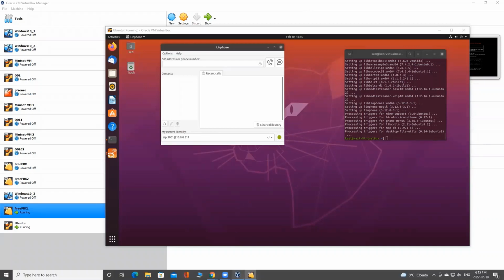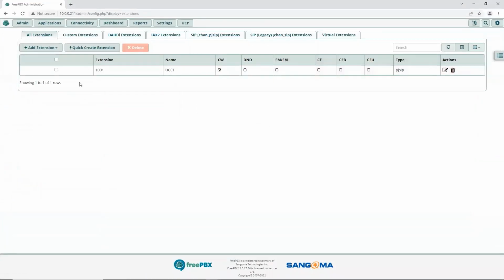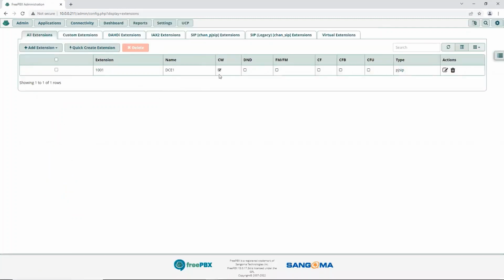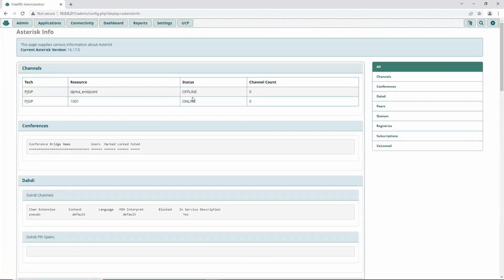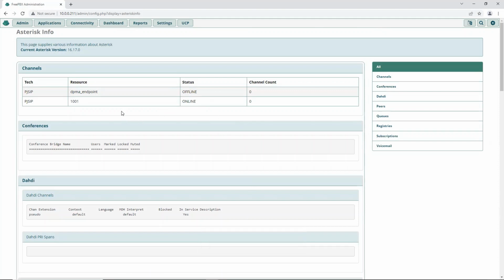Then you can look in your FreePBX. So open the FreePBX application. If you are in the extensions, this is the extension we created, 1001. And if you go to the report and Asterisk info, then you can find, okay, this is online. So your SIP phone, which is the Linphone, is actually registered with this FreePBX.